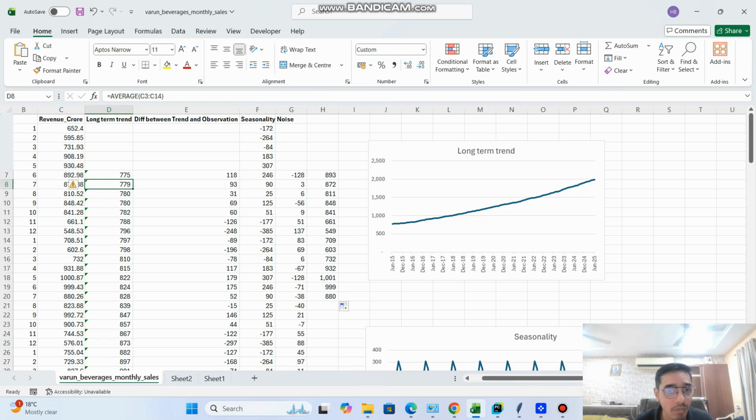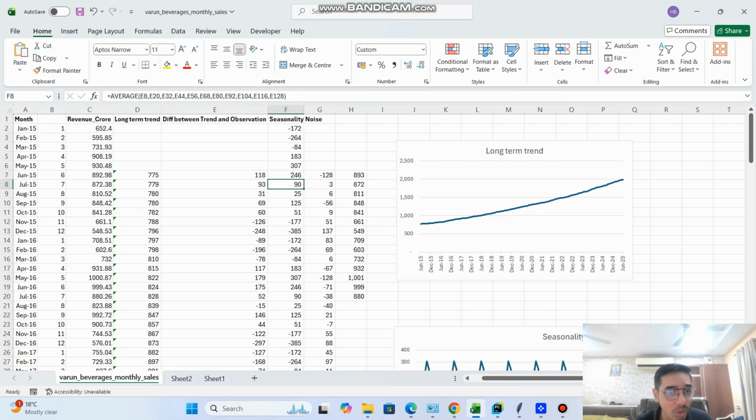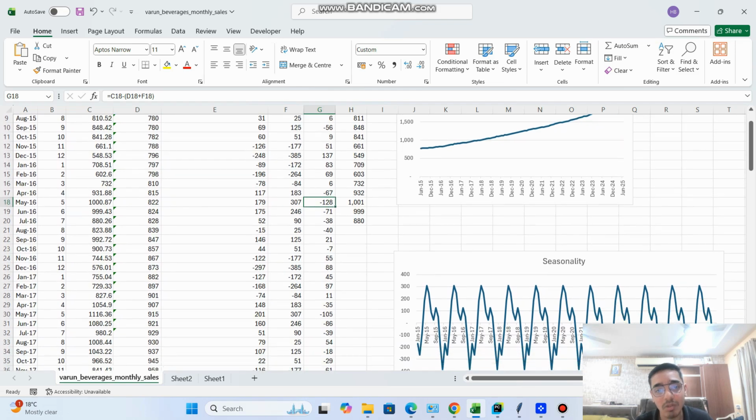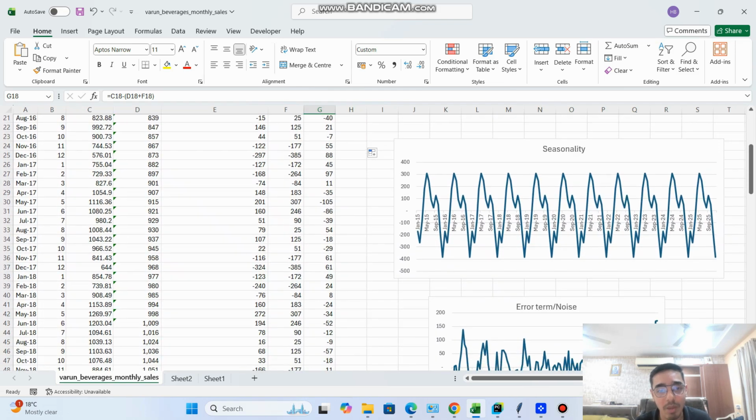Now if you see over here, we have the noise as only 3 crores. We know the long term trend and we have already predicted the seasonality, right? So in July 2015, you see how near we are to the actual sales, right? It's 872 crores and we predicted almost 869 crores. Only 3 crores was an error over here. Of course, there are times when the error terms were quite high, but again, we live in an uncertain world, right? No one can control the macro environment as such.